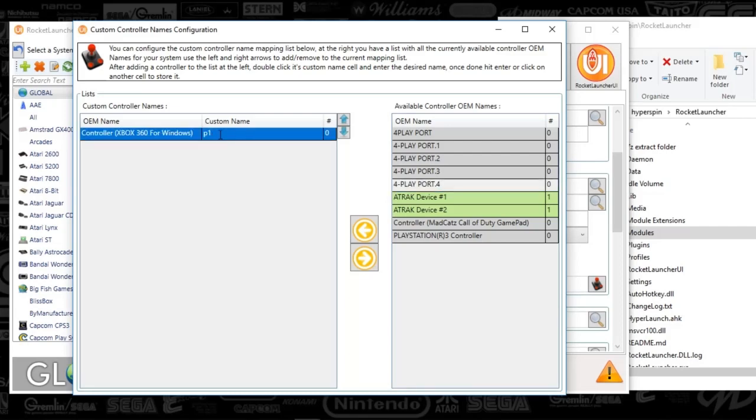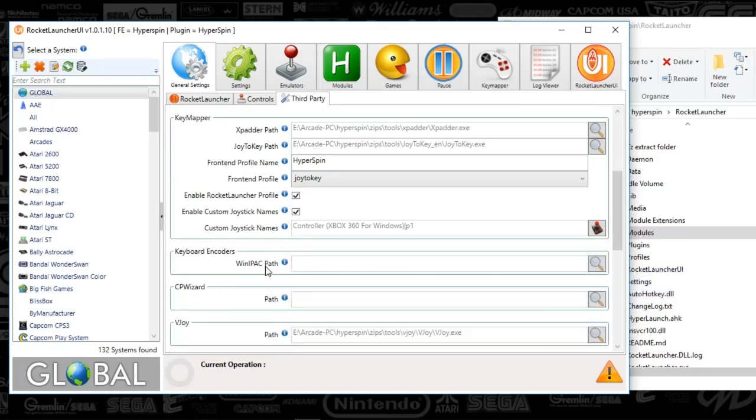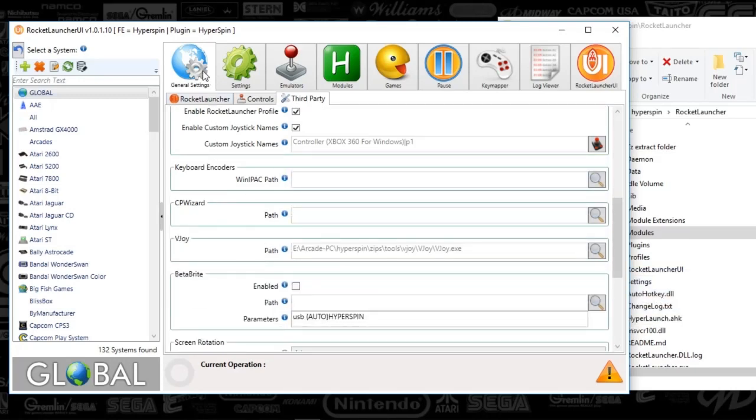So you can see I can name that by double clicking that. Almost done, guys, with this tab here. It's going to go much quicker after this.